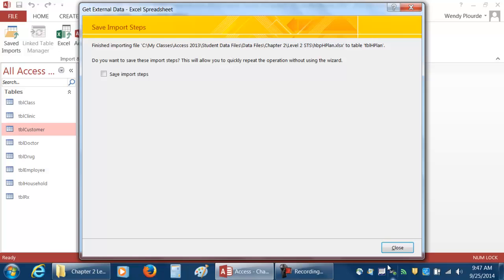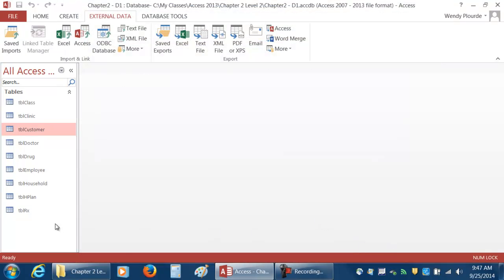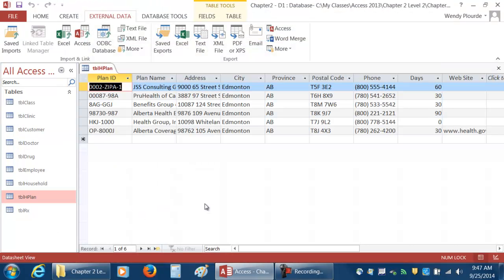Do we want to save the steps? Not in this case. And there we are. So there's our health plan, and it copied everything over. So there's another way of getting data or getting information in here and creating some tables along the way.